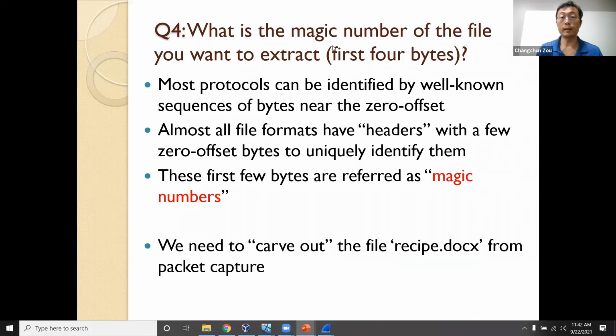So question 4, what is the magic number of the file you want to extract? What does the magic number mean? You can Google search magic number. Magic number just means that for any kind of file, the first few bytes of that file represent the format of the file. For example, for a PDF file, the first several bytes are always fixed. It will tell any computer that this file is a PDF file. For a Word file, docx, it has its own magic number.